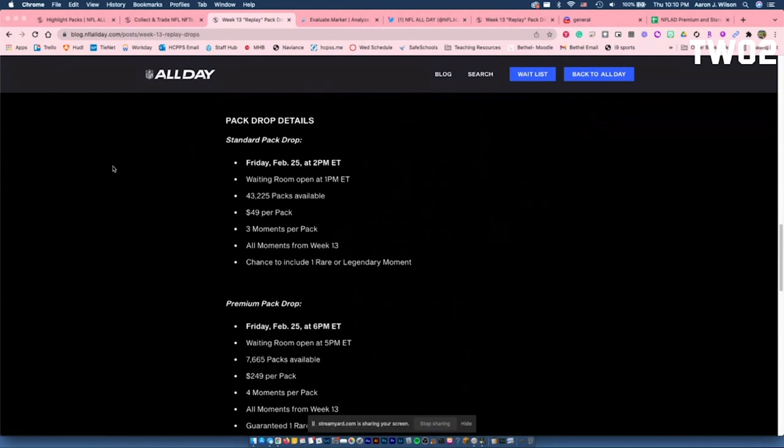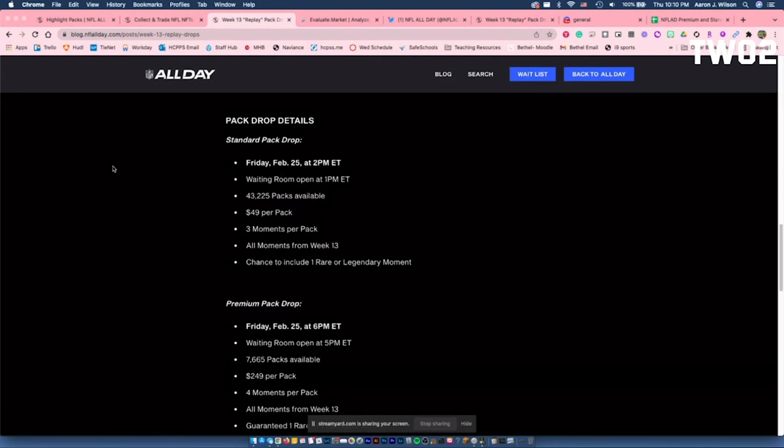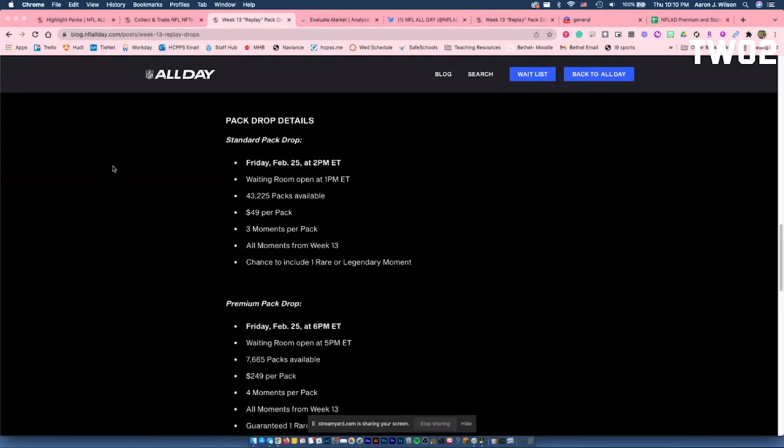There's going to be 43,000-plus packs available at $49 per pack, and you're going to get 3 moments. These are all going to be moments from Week 13. You do have a chance to include one rare or legendary moment. They're not giving us the percentages on this specific drop. It would be nice to see those. I assume it's pretty low for the standard drop.